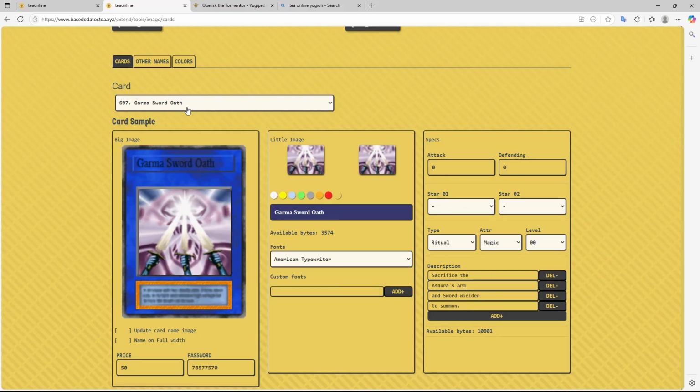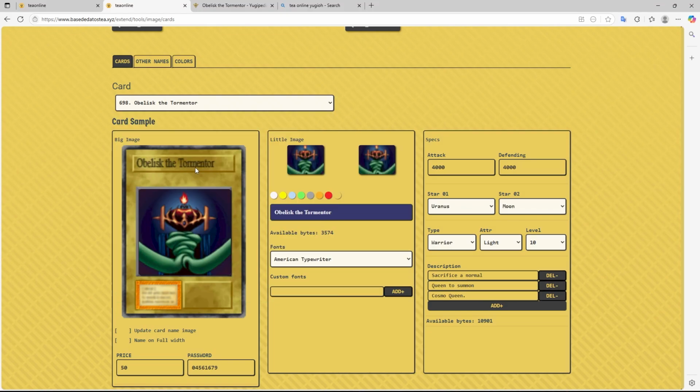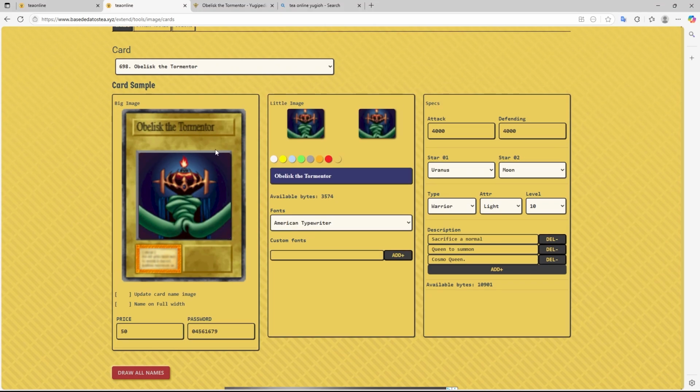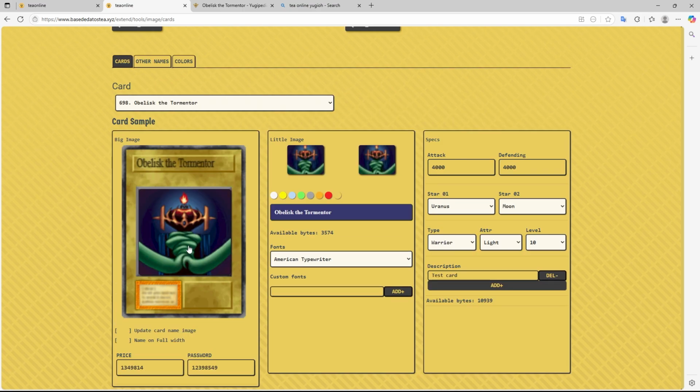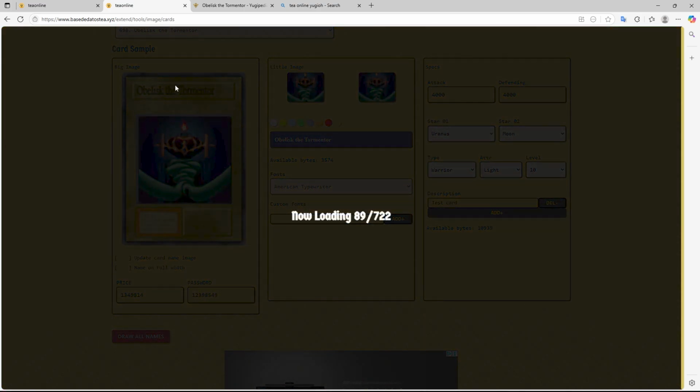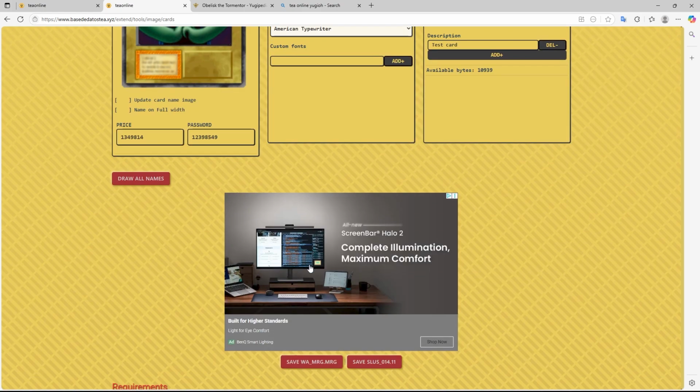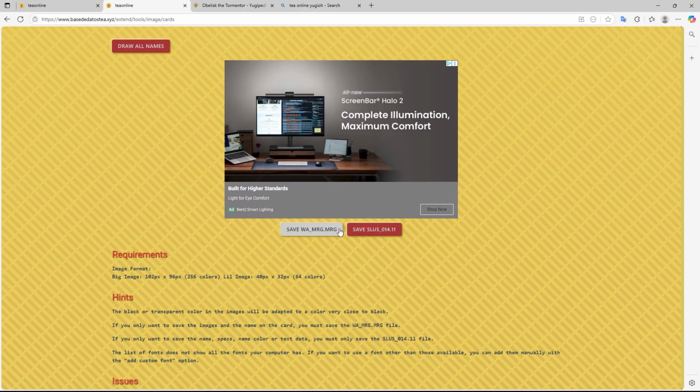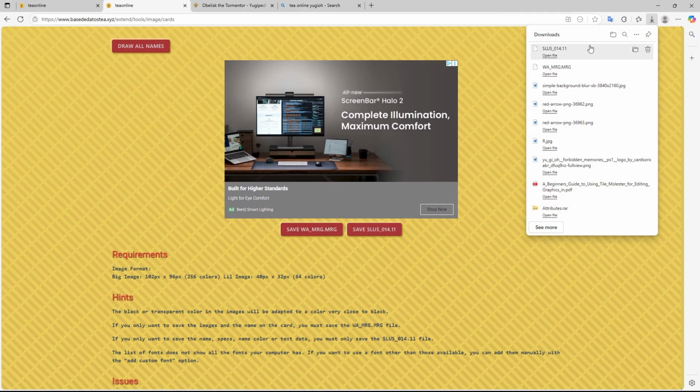I'm gonna have to exit and come back. There we go. So now we have the monster border, we have the name, and all the stats. You can also change the description. If you come down here, we'll just set this to test card and delete these other boxes. So now we just need an image, but I'm gonna save that for a later tutorial. For now, we're just gonna hit draw all names to make sure the name saves. Then we come down here and hit save WA and save the SLUS.